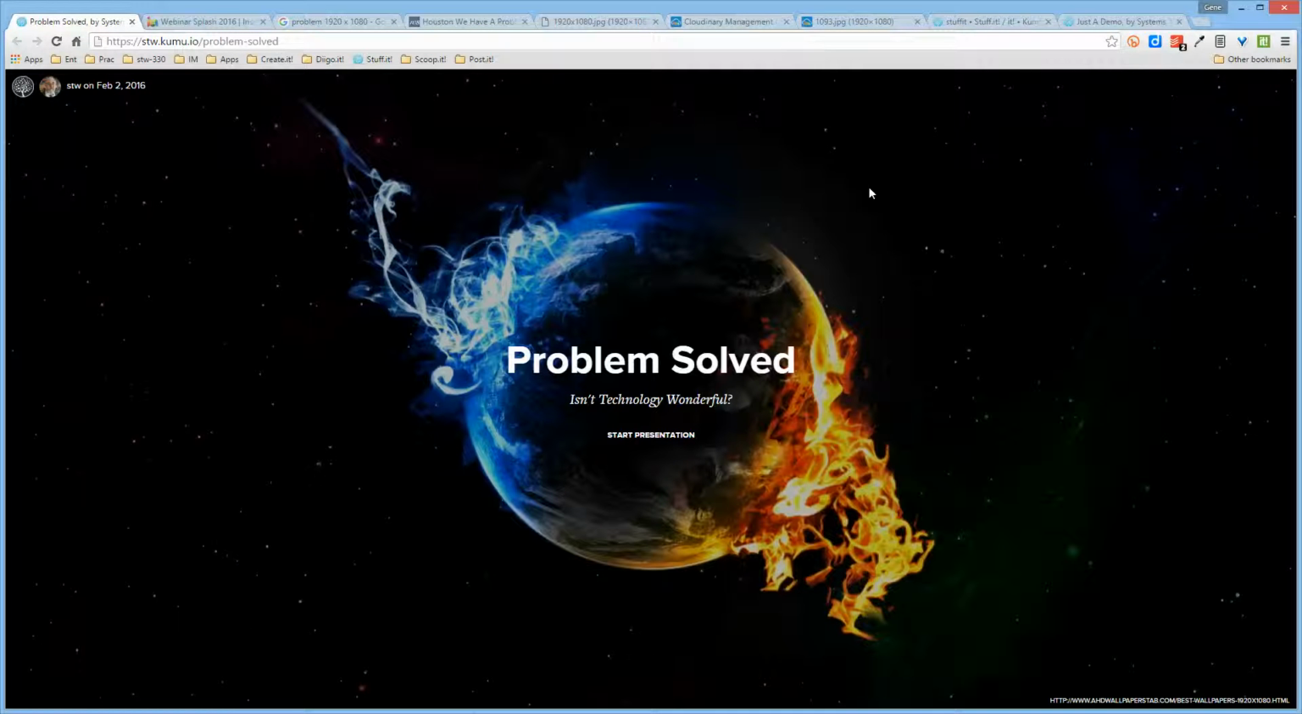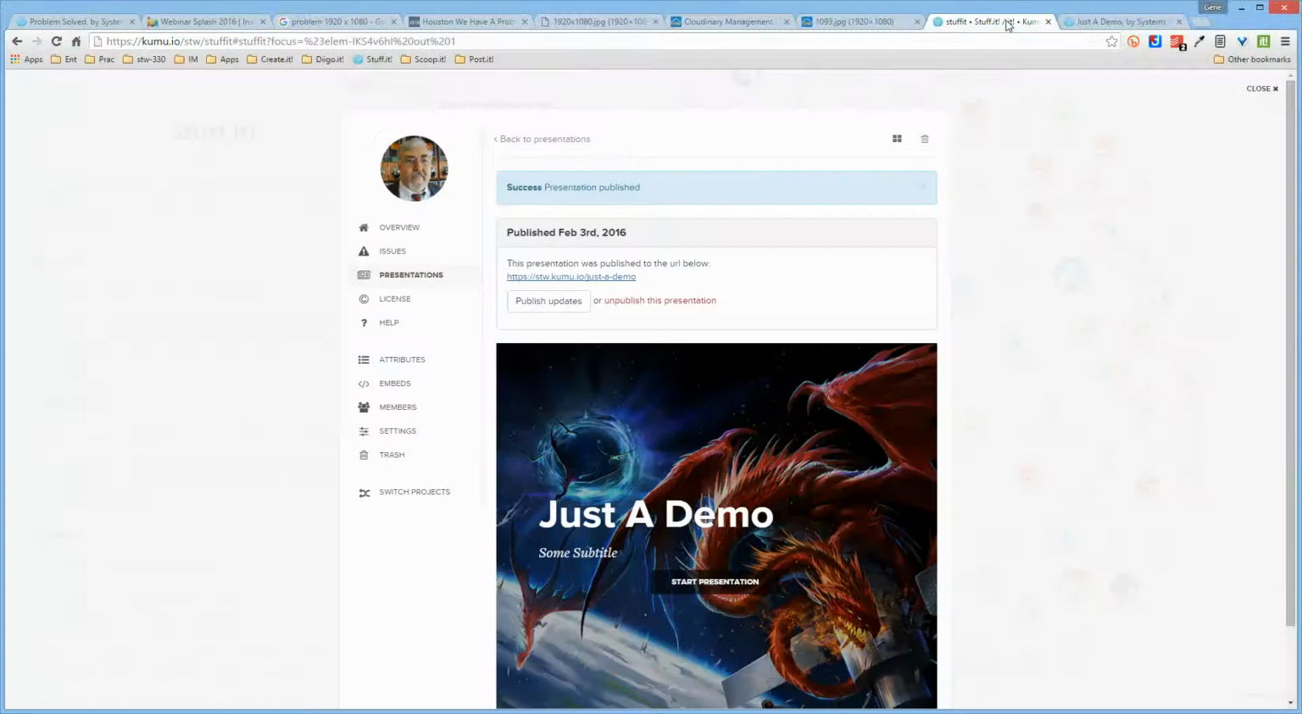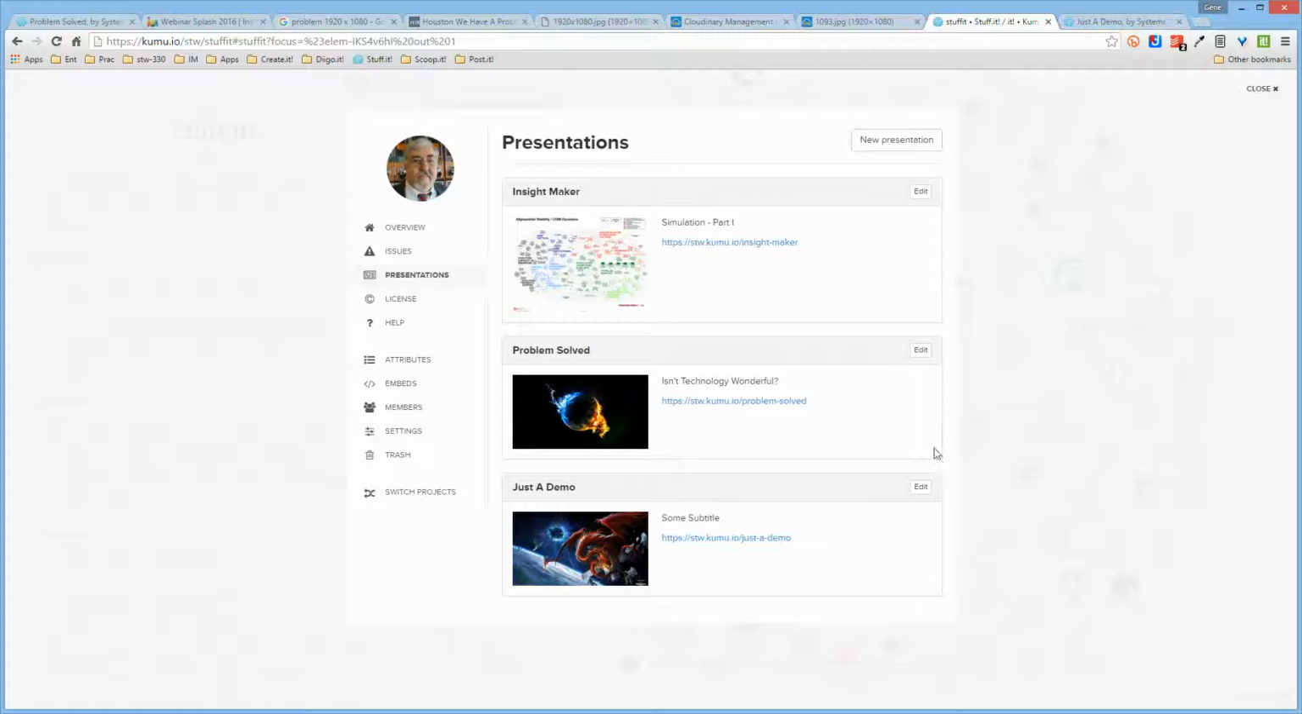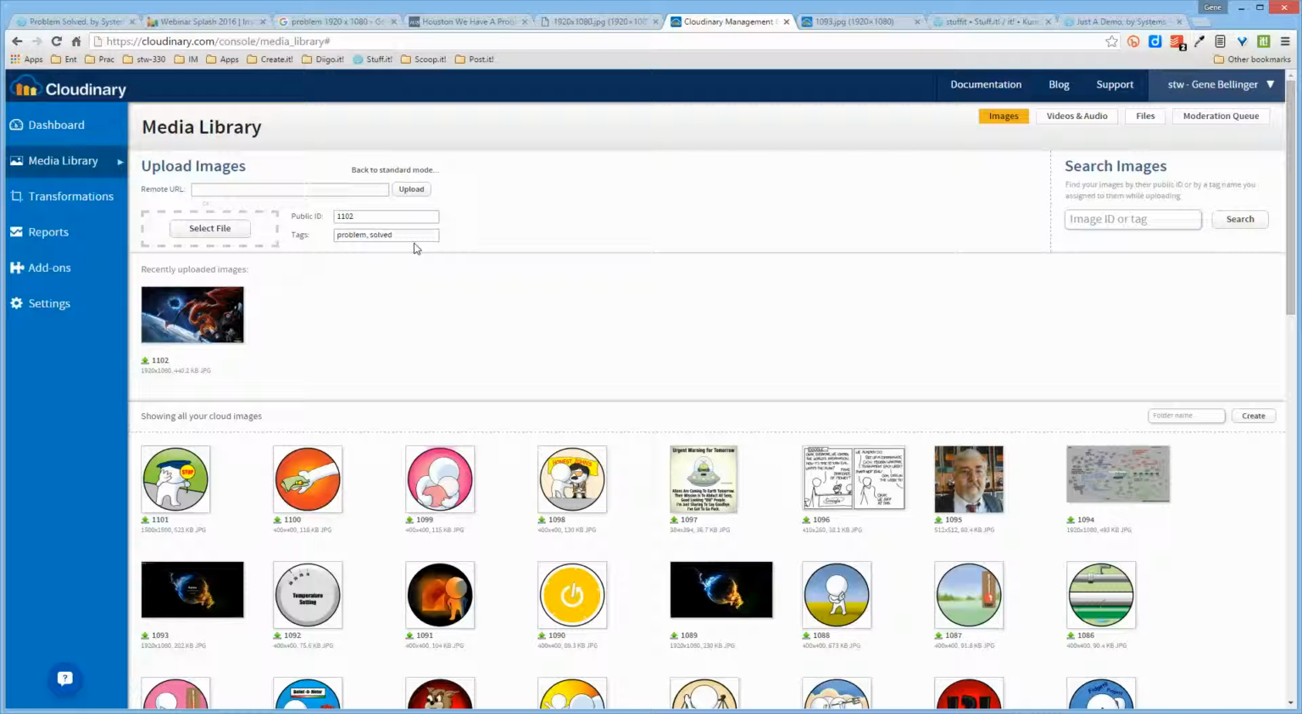That way, I don't actually have to keep all of these presentations, or these splash screens, in Kumu. Once I create the splash screen, I can save it somewhere else, or I can save it in Cloudinary, and it's readily accessible if you remember to put keywords on them when you save them so that you can search for them in the future.